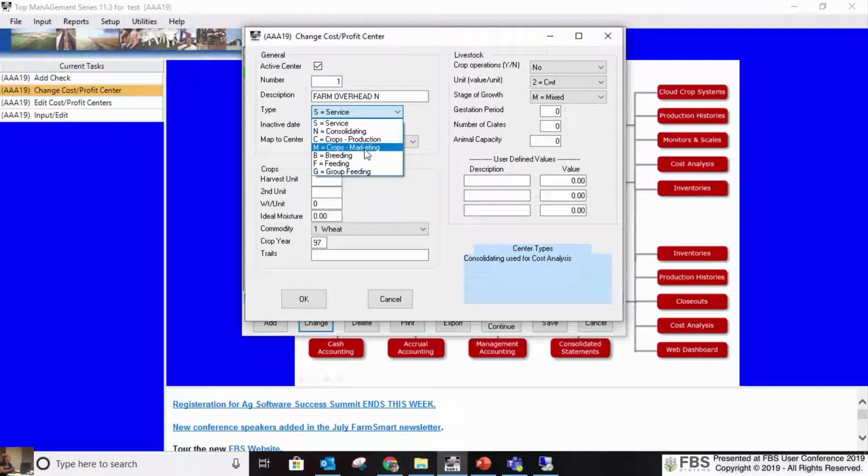The difference between our F and G centers is that F centers don't require groups. They're not going to ask you for a group designation. Anything that goes there is not going to go to a specific group, whereas if you have a G center, it's going to require you to pick a group for anything that you put to that G center. So your sows probably aren't going to be a group center. They'll just be a feeding center. Anything finishing or nursery will be a group feeding center. Anything continual flow will be an F center as well.